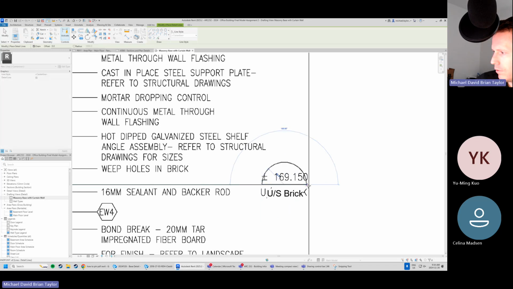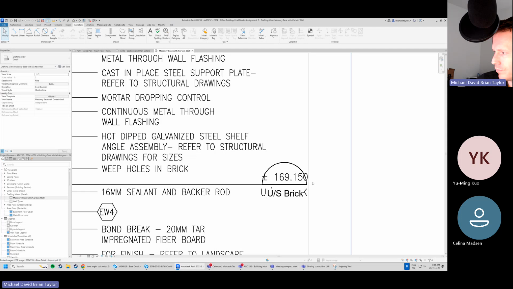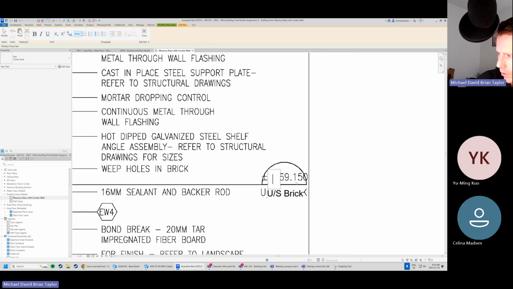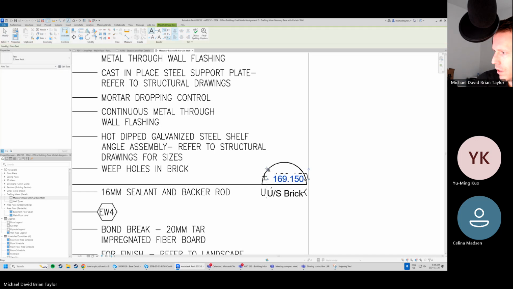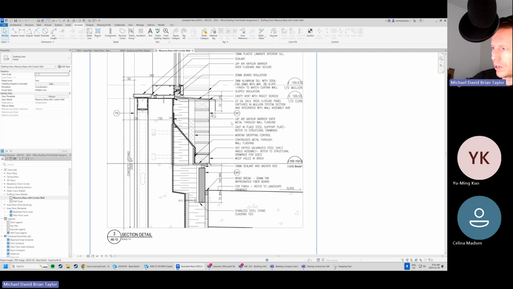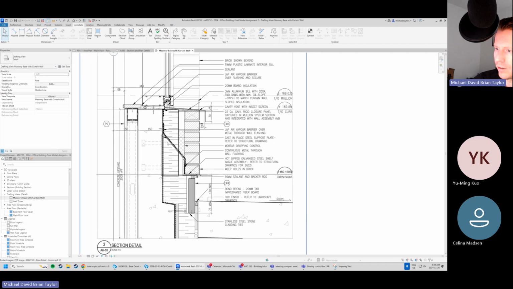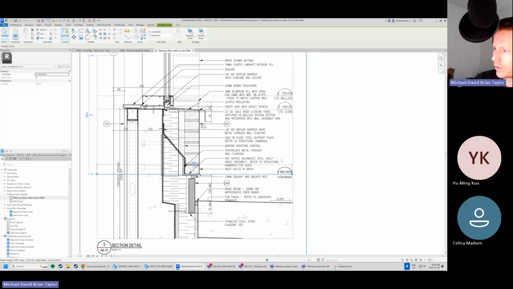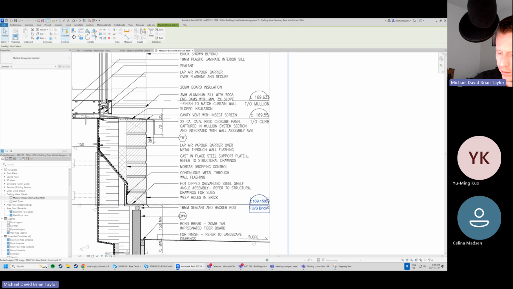Going to do a little arc here for our wonderful little bubble. And I'm going to do my little 169, 150. You can see here, I'm just populating some of the datums so that I can get an idea of where these crucial components of my detail element need to live.